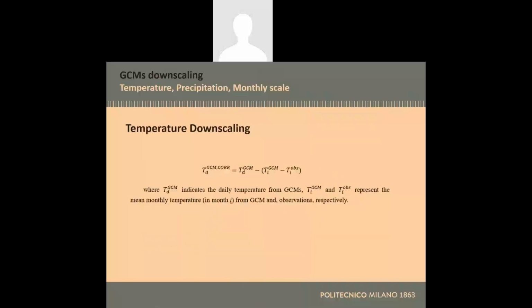For this one, this is the monthly scale bias of the GCM compared with the observation. I use the multiple years average and calculate the bias. Then you get the bias of multiple years. Then for the daily data, you can just subtract the bias. Then you will get the bias factor, the daily GCM data after downscaling, for temperature.